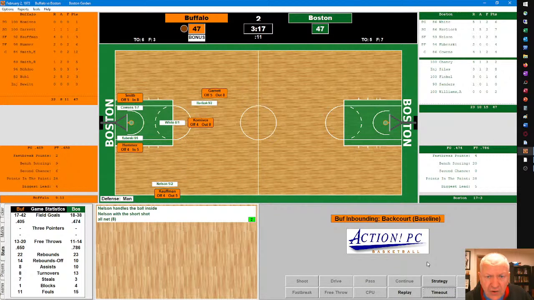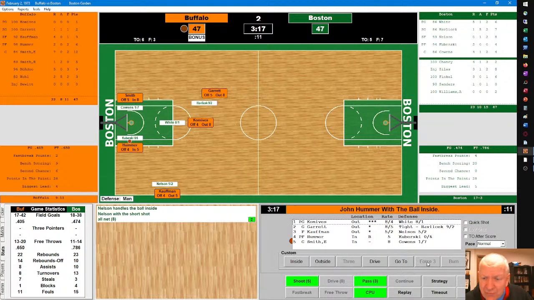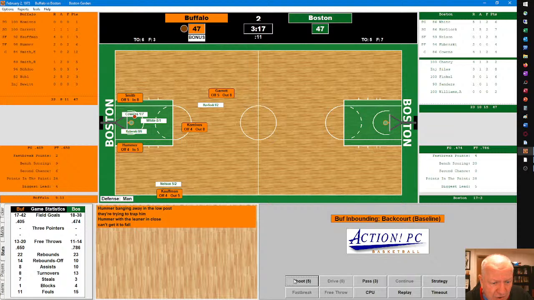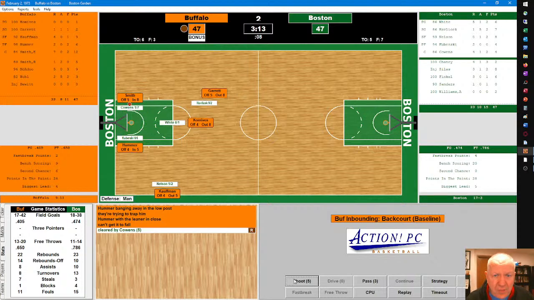So the ball is inbounds now to Buffalo. We're tied at 47, and the pass goes into Hummer, working inside against Kuberski, banging away in the low post. They're trying to trap him. Hummer can't get the shot to fall. Cowens takes the rebound for Boston.